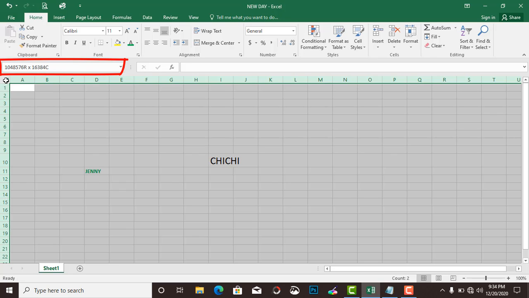Now as you can see in the cell name box, we have 1,048,576 rows times 16,384 columns. So Excel has, within one spreadsheet, 1,048,576 rows and 16,384 columns. So this is how you know the total rows and columns of the Excel spreadsheet.